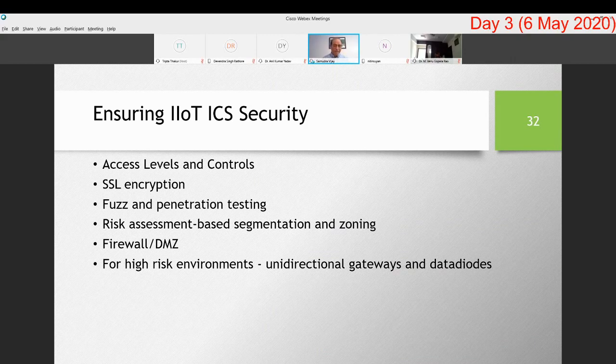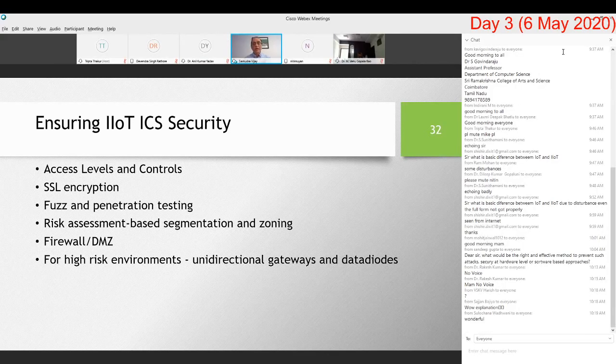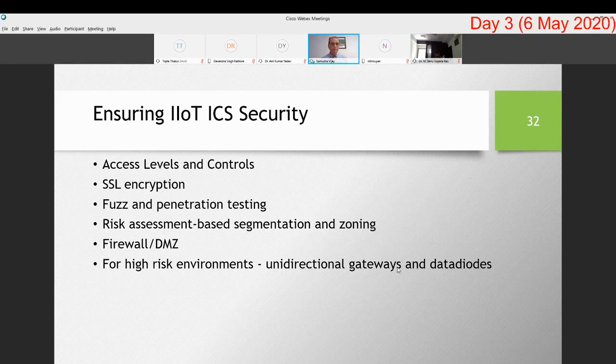So, how do we ensure IIoT or industrial control systems cyber security? The first and foremost thing is access levels and controls should be very well defined and made sure that only the minimal level of access required to perform a task is given to a person. SSL or TLS encryption is very important so that a man-in-the-middle attack does not happen.